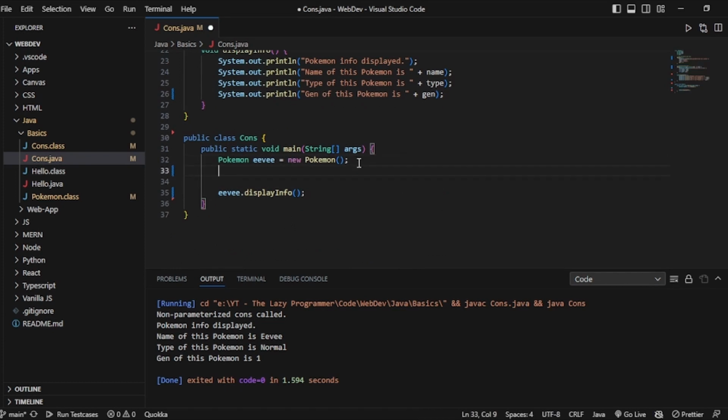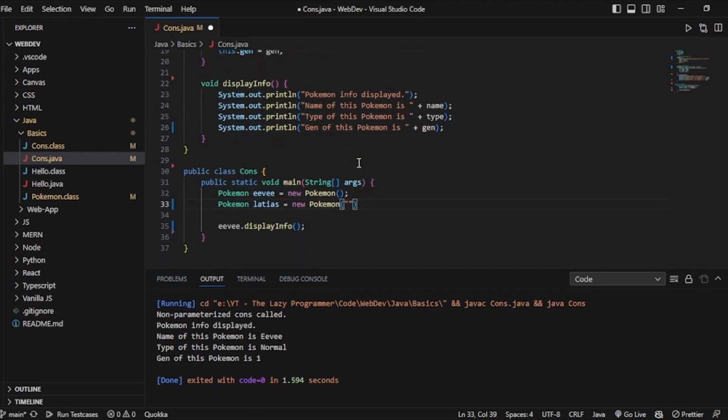So let me create another Pokemon, and let's create Latias. Here I will write new Pokemon, and here I will pass the required parameters. The first parameter is the name, so that is Latias, and then the type I believe is dragon type, and then the generation is, I believe, generation 3. It's from the Hoenn region.